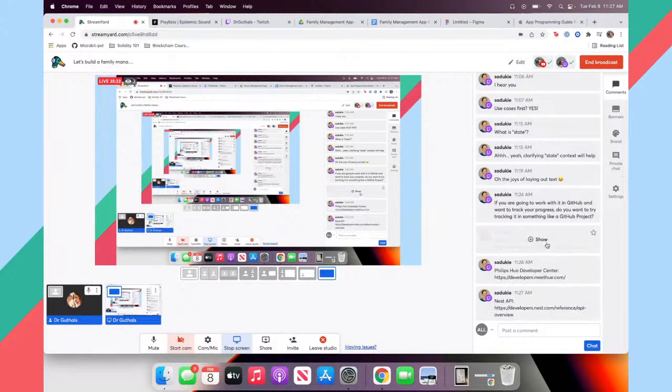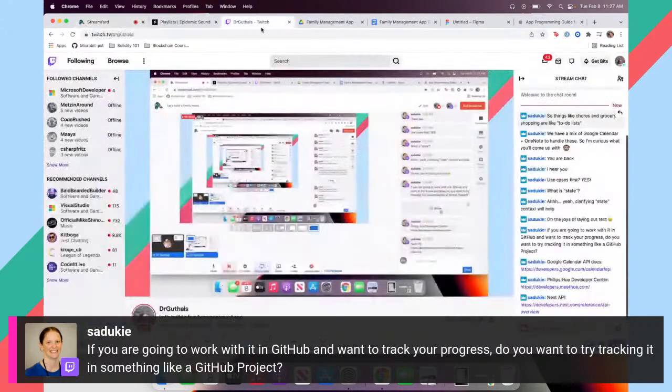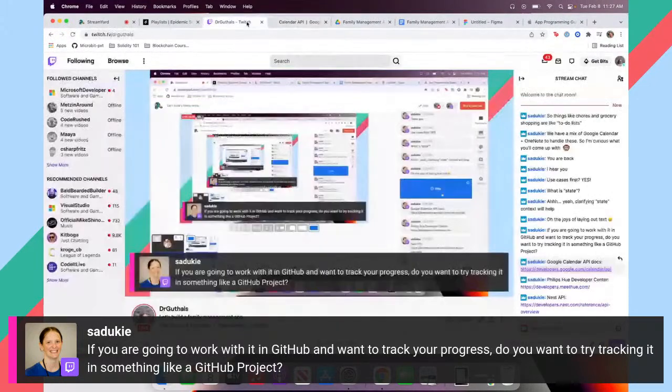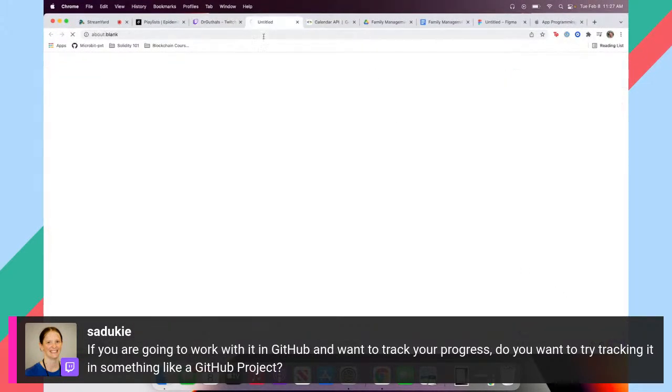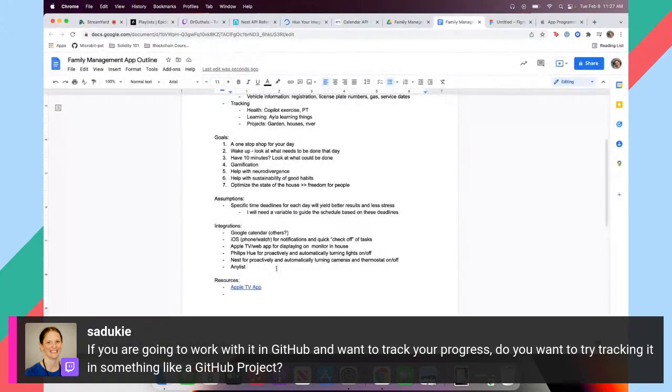Oh, thank you. Yeah, I am thinking of using a GitHub project. And then let me open up Twitch and grab these APIs. Thank you. This one, what did I just grab? Google Calendar.